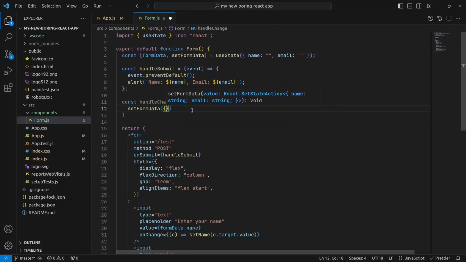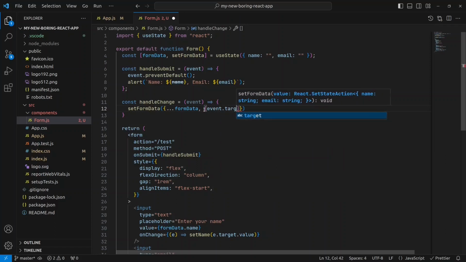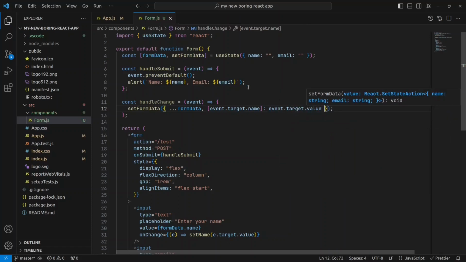And here is where it gets a bit tricky. If we change the name, I want to keep the email there as well, but I don't want to explicitly call email. So what I want to do is take the existing form data, and then whatever was changed, change it here. For that we just need to say event.target.name, and then we say event.target.value.